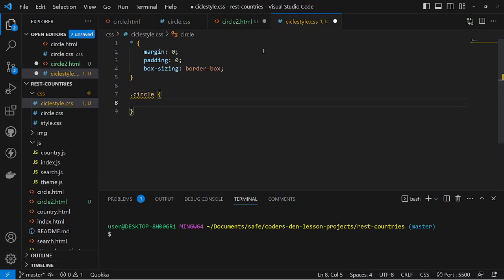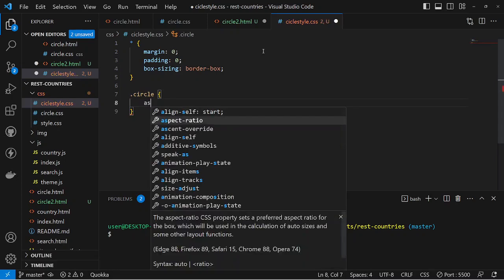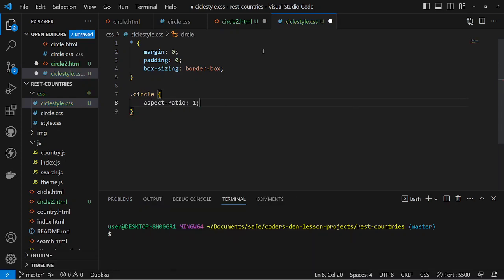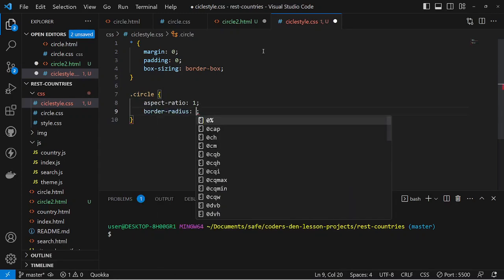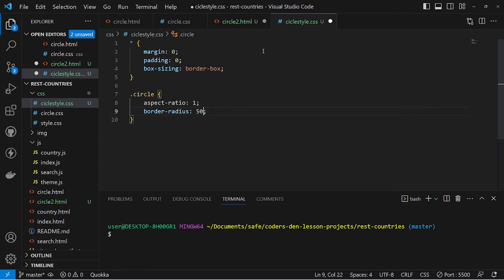So dot circle will just have aspect ratio of 1. I hope you guys are familiar with aspect ratio. Border radius of 50%. So that means whatever width I give to them, they'll just have the same height and get rounded into a circle immediately. Okay. So dot blue, we'll just have background blue.